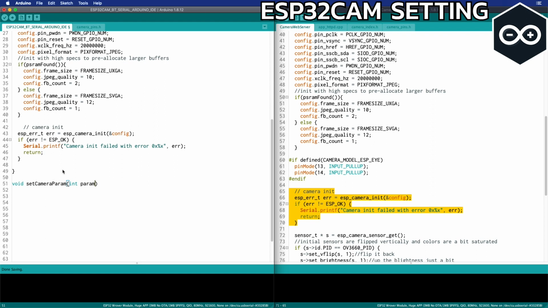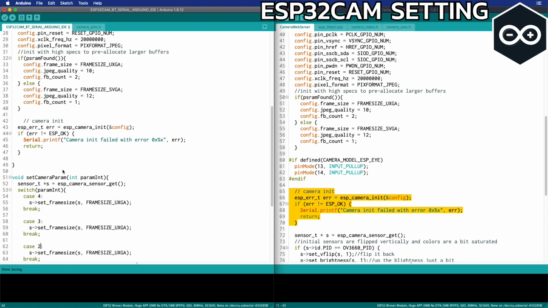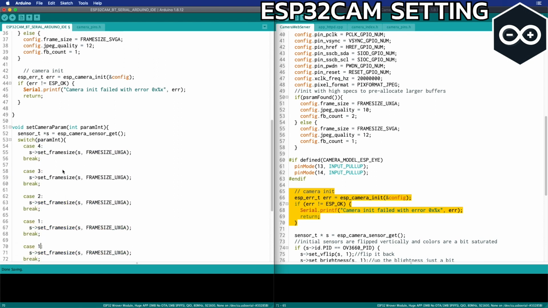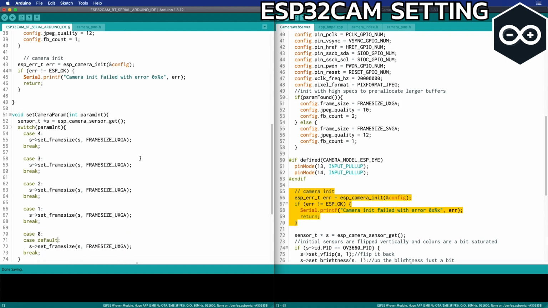This function, setCameraParam, is to change the resolution before taking a picture. This integer parameter has a value of 0 to 4. 4 is UXGA, which is the best resolution on the OV2640 camera. It's 1600 pixels horizontally by 1200 pixels vertically. 0 is just VGA, 640 by 480.